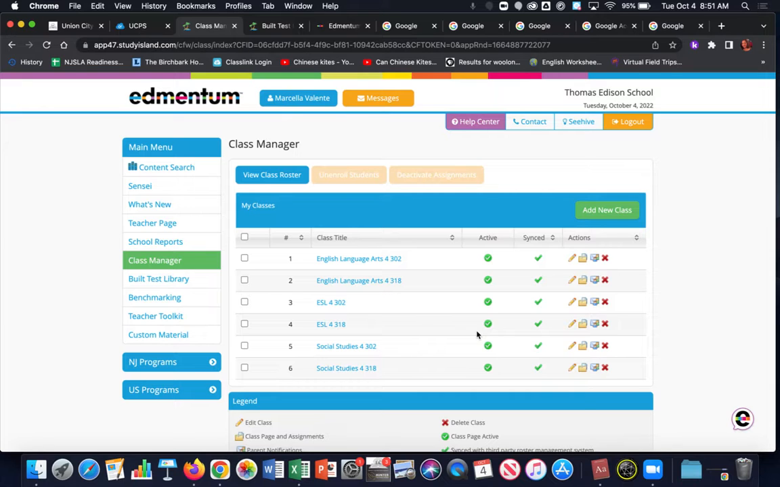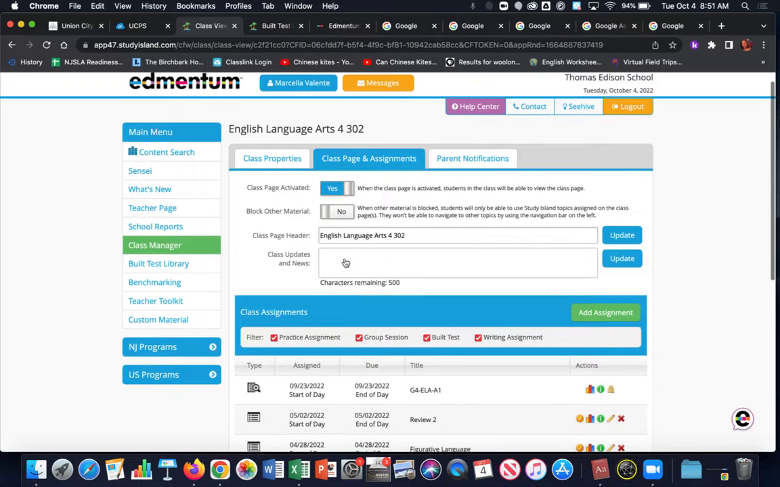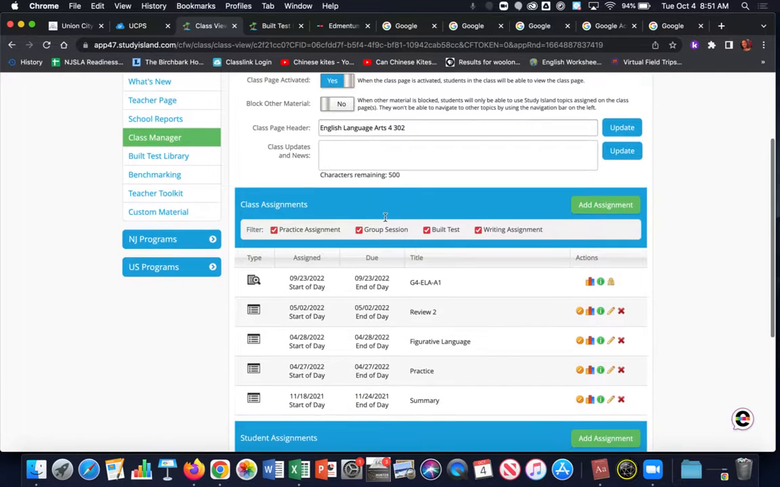All right, so here I am on a teacher's Edmentum Study Island page, and I am currently in her class manager page. From here, I'm going to select a class that I want to see the results for. So I'm going to click on English Language Arts 4302. This is going to bring me to the class page and assignments tab.